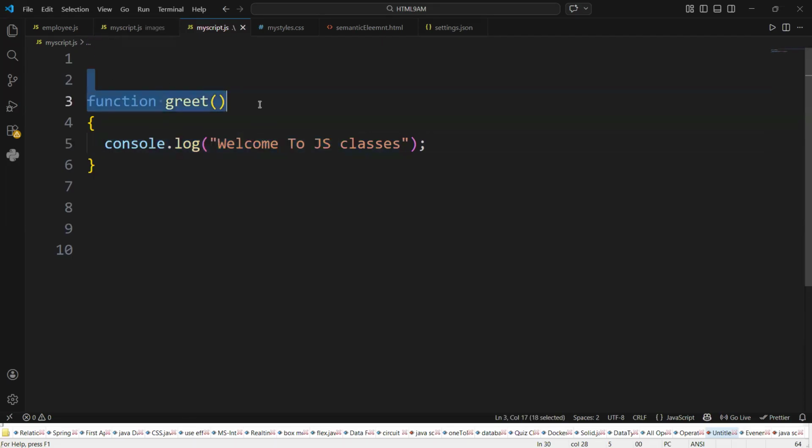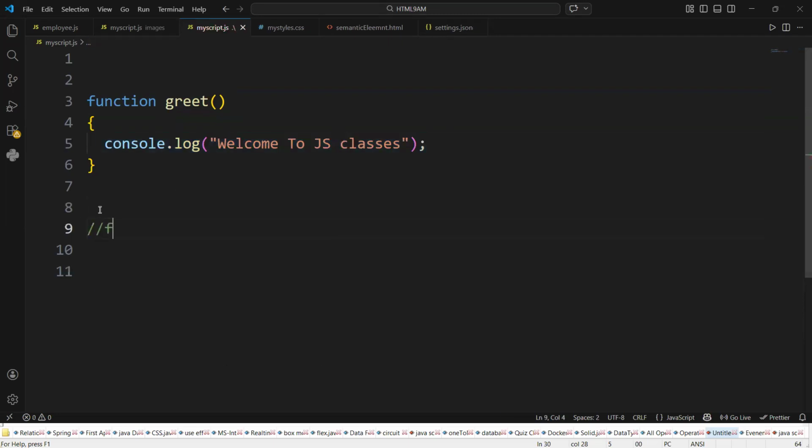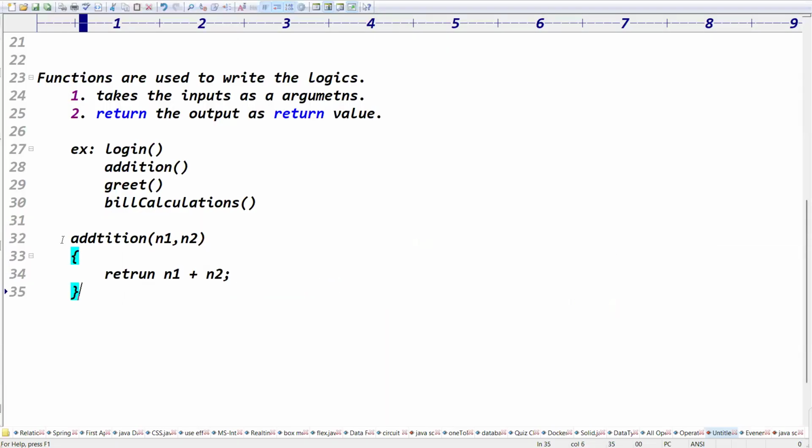This is called function declaration. This is called function body, we can say implementation. The third one is function calling. Let me call the function. What function do I need to call? Greet function, greet of like that. So this is called function declaration, this is function implementation, and this is function calling. So every function contains how many parts?